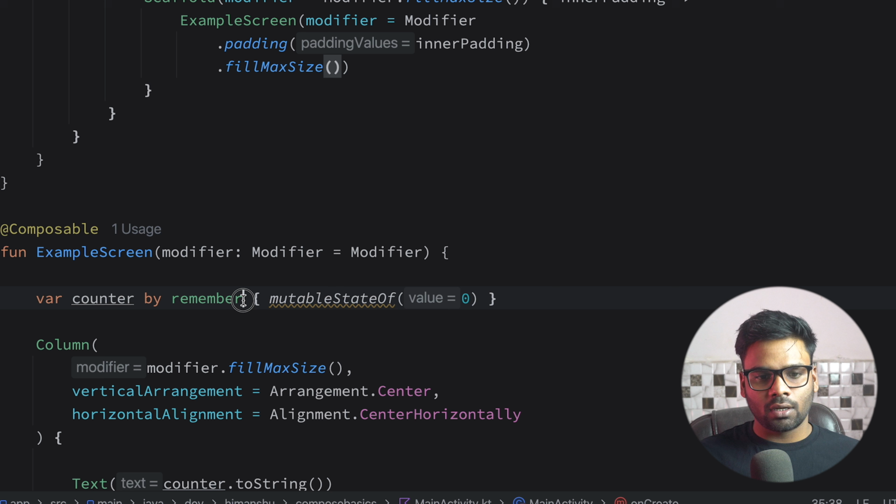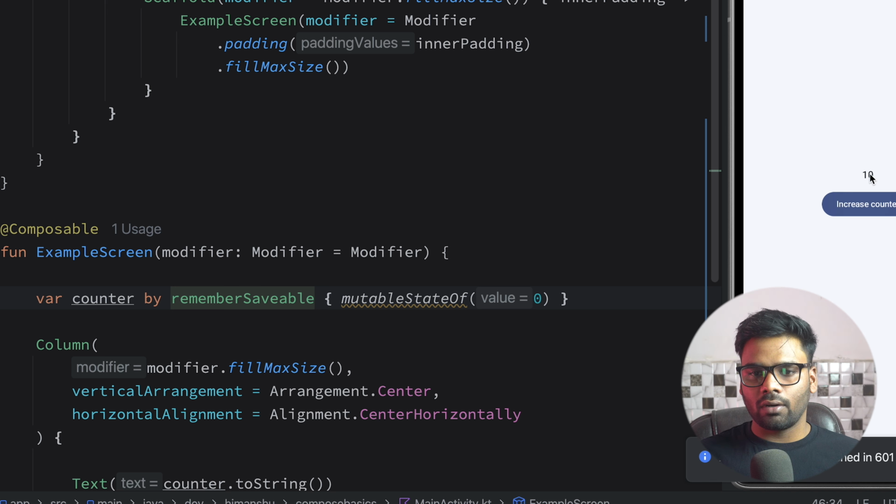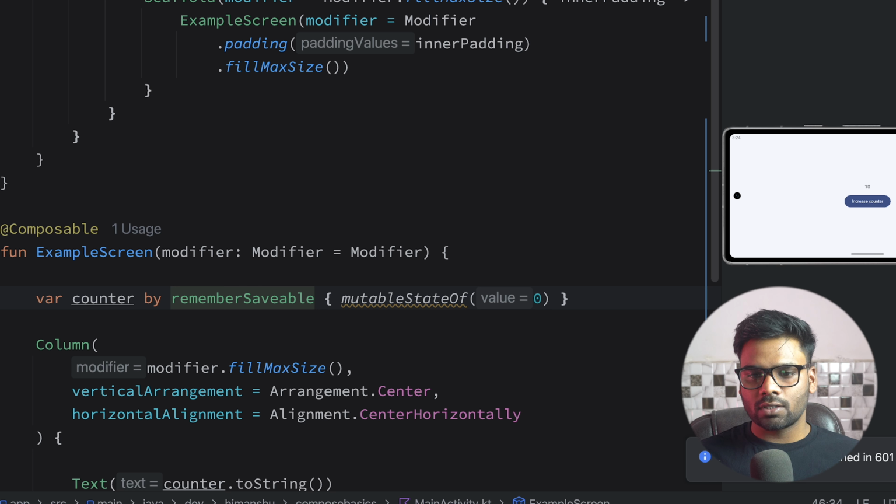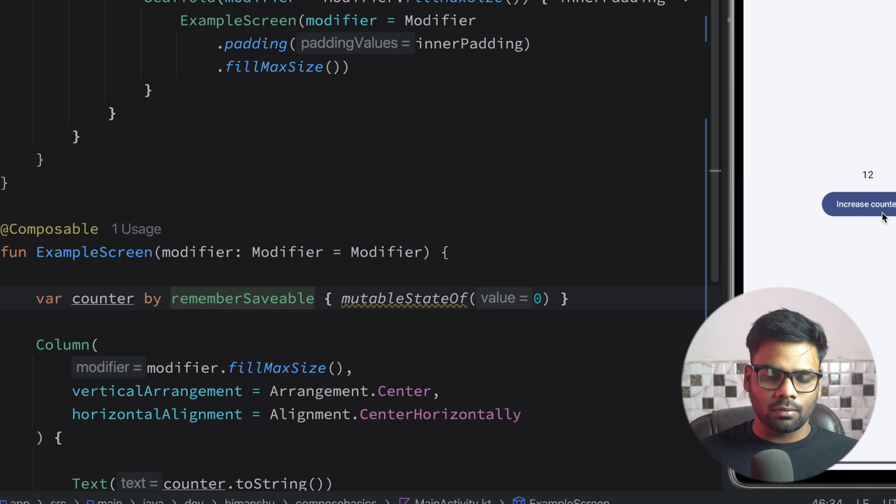Now use rememberSaveable here and re-execute it. Okay, increase the counter value, change the orientation. This time, as you can see, remember and rememberSaveable both are used to store your state from recomposition, but the main difference between them is how long they hold your state. With remember you eventually lose your state when you change your orientation, but with rememberSaveable you don't.